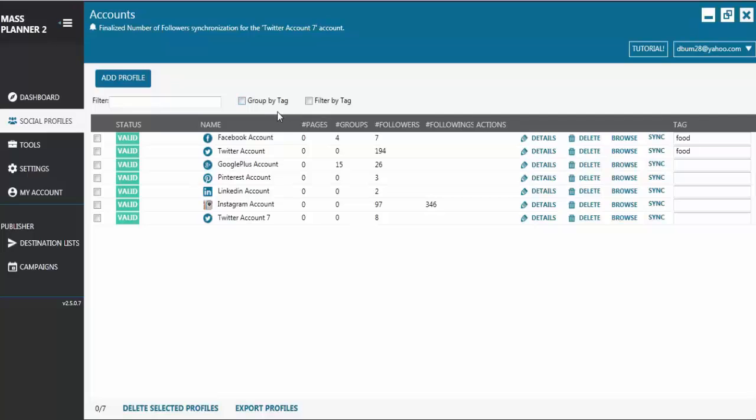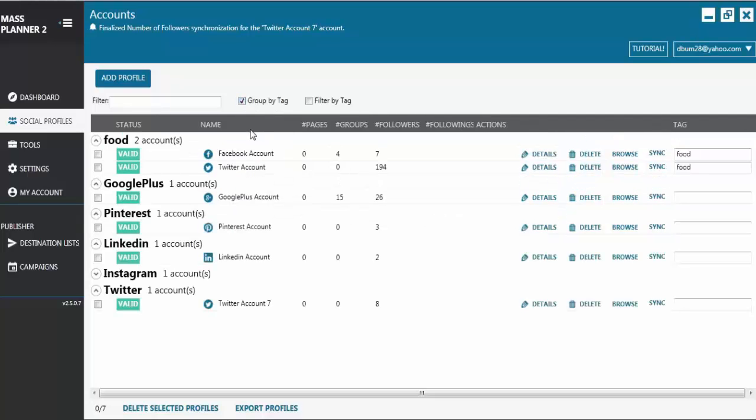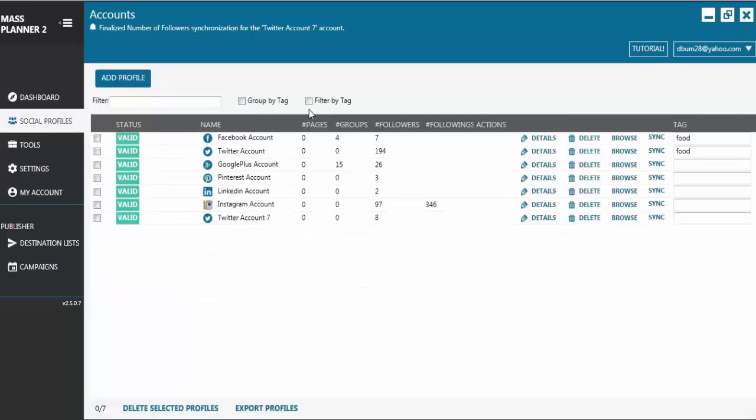What it does is, if you check group by tag, it will display all the profile accounts that belong to a certain group. In this example, I have 2 profile accounts that are grouped into the food tag. This will make it easier for me to choose the destination for a particular post that is specific for my food group. For the filter by tag, pretty much the same principle.